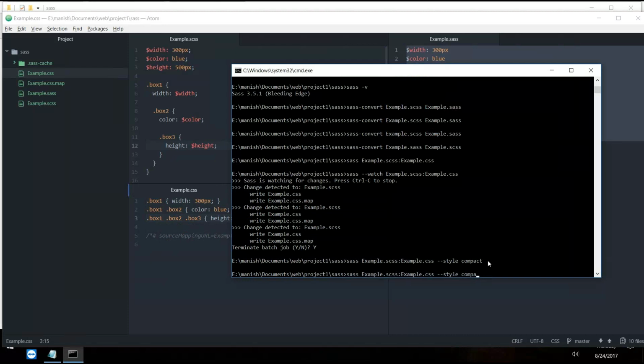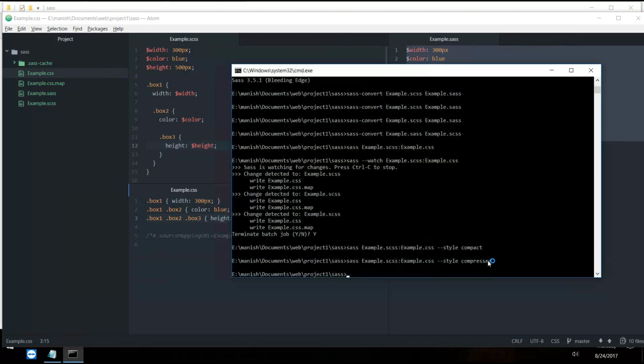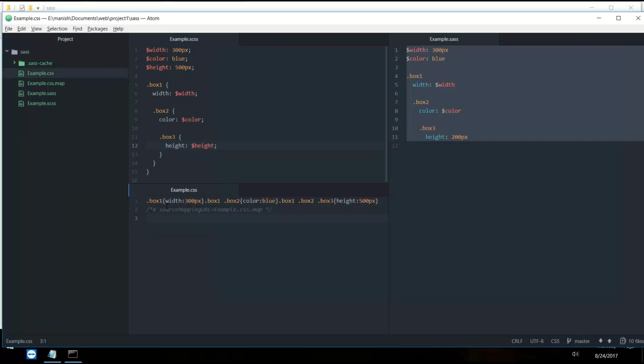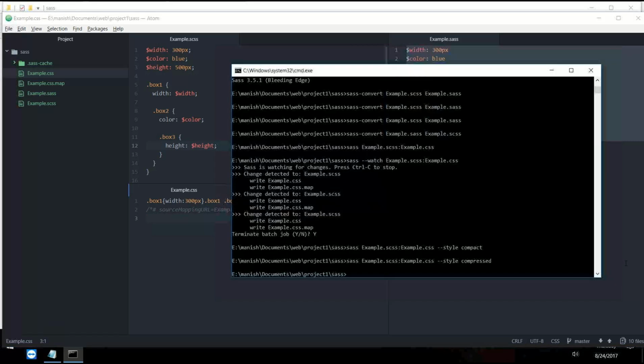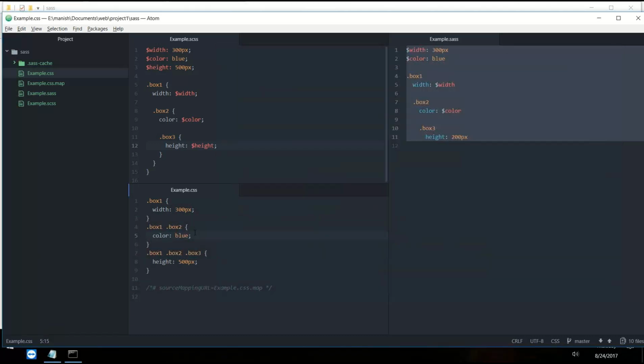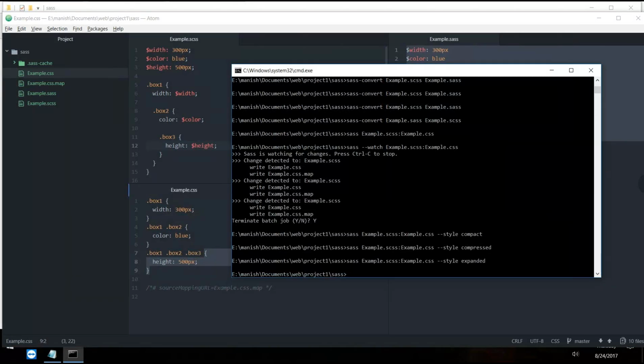Let's change it to compressed. If I say compressed, you will see all in one line. No spacing is there. It reduces the spacing to a very minimum, and it is kind of the production version of CSS. Let's change it to expanded. So expanded is something, it is expanded. All are written the way we normally write in the CSS. That is called expanded. So there are three types of this.